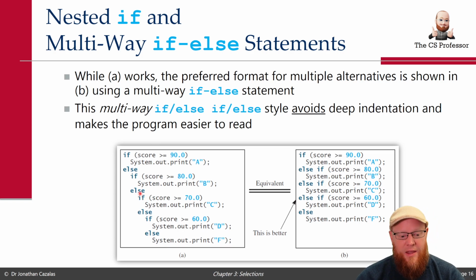These are all nested. If the score is greater or equal to 70, they got a C. This else means it's not greater or equal to 70. It's got to be less than 70, which means it could be the 60 to 70 range or less than 60. So we have one final if-else block that is nested. If the score is greater or equal to 60, print a D. Finally, else, print an F.